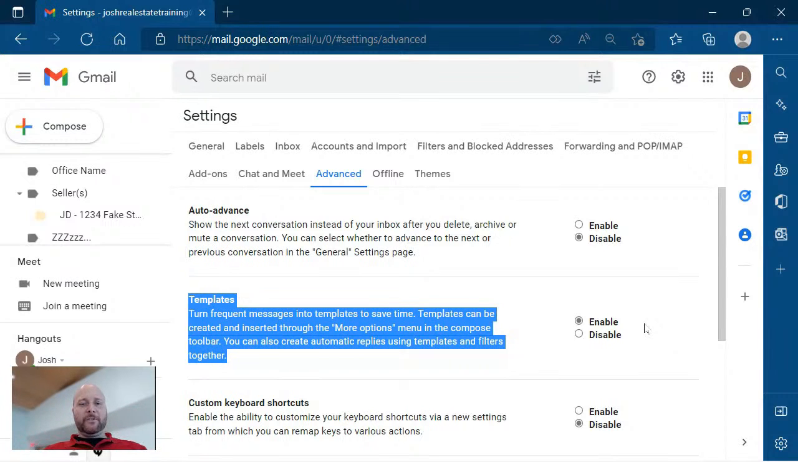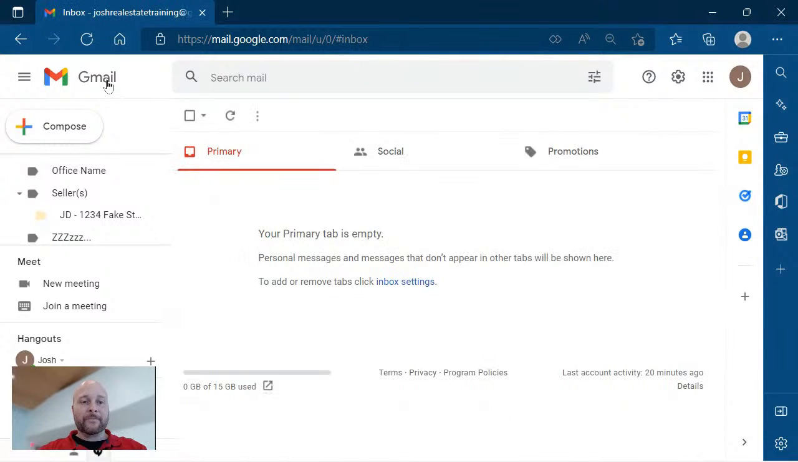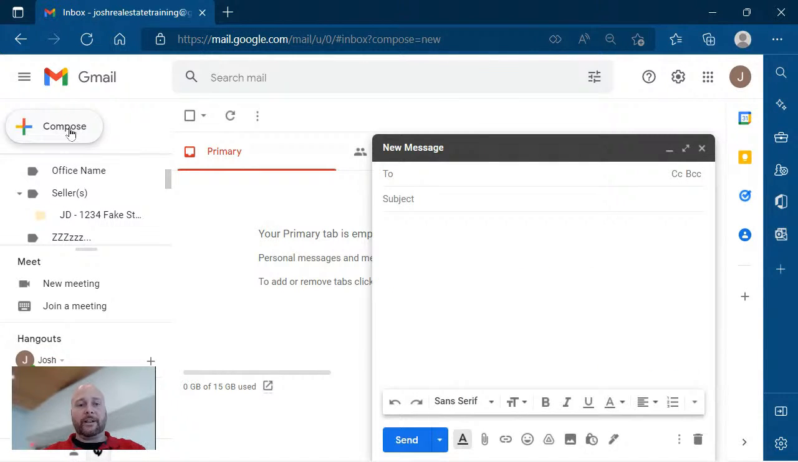All right, here we go. So you got templates enabled. Now your life is about to get 70% easier when it comes to emails. So go back over here to Gmail, okay? And then let's write an under contract title company email together. Let's write that together real quick, okay? So compose, and then this is to the title company. So new order.